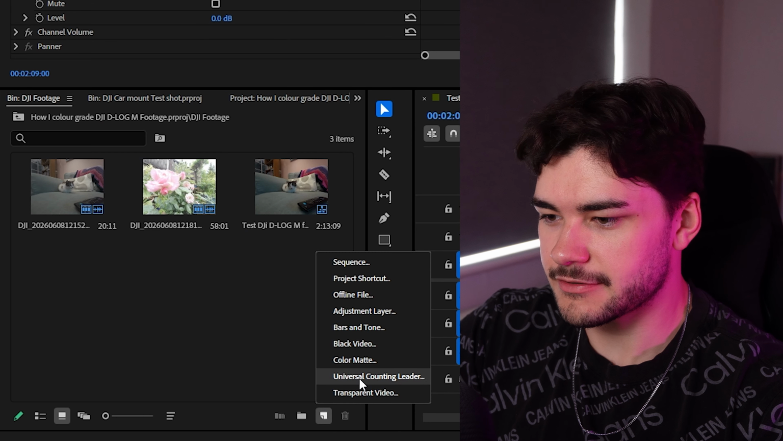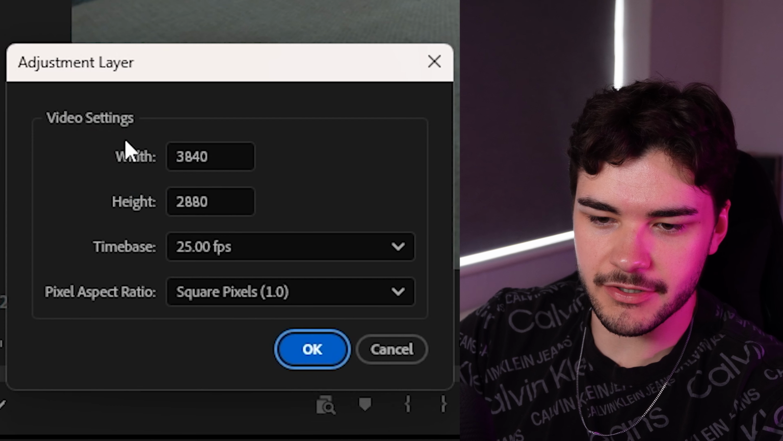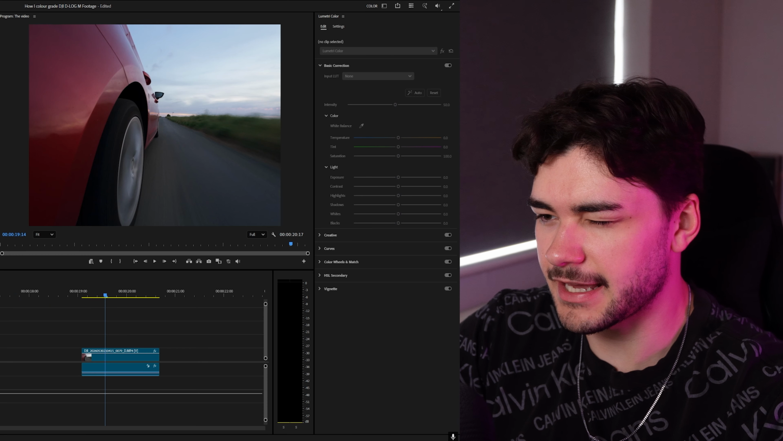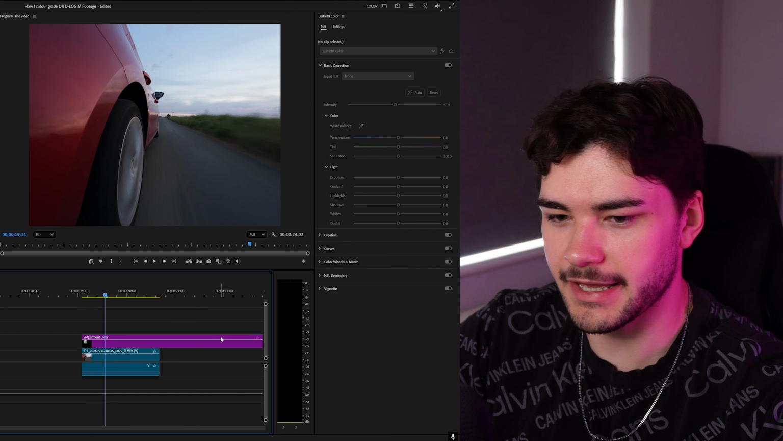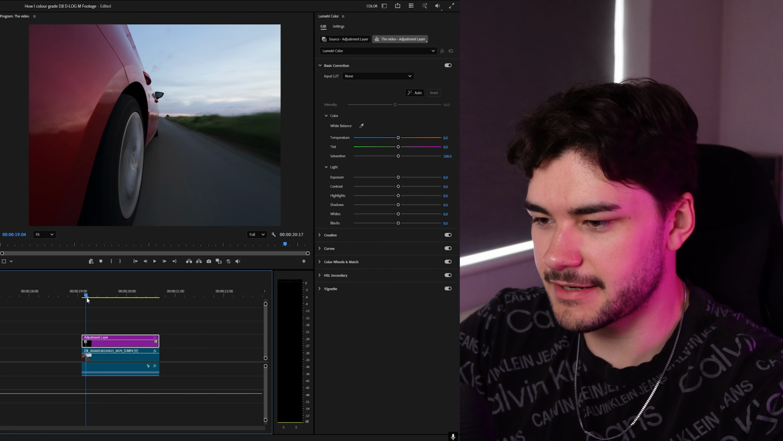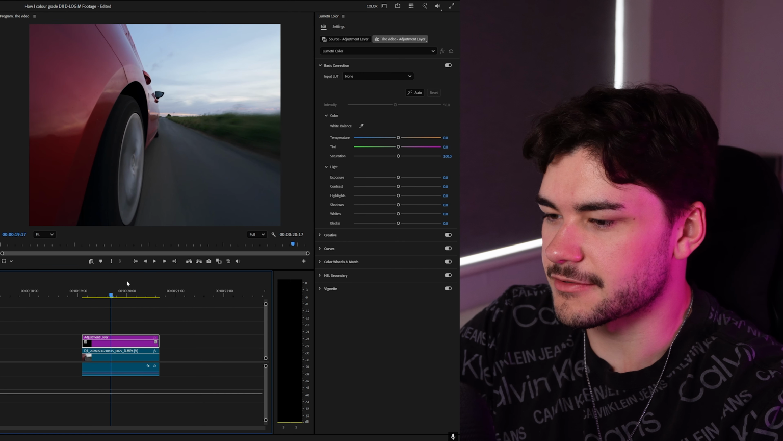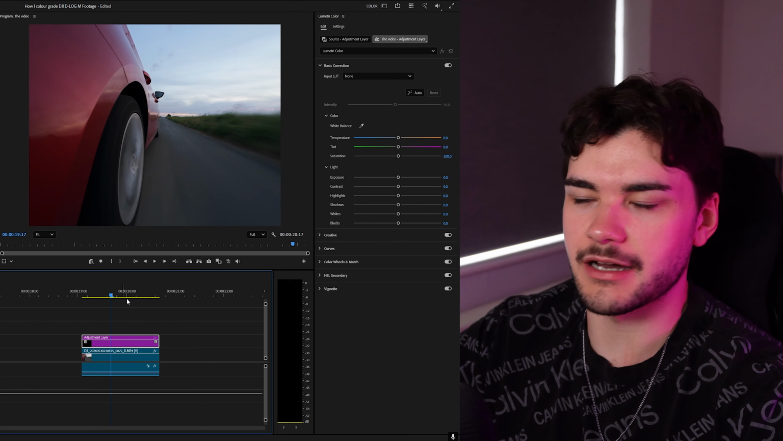A good thing which I like to do, and a lot of other people like to do, is to make an adjustment layer. This is basically a layer of just nothing which you can apply effects to, and then it will affect everything below it in the timeline. So I'm going to bring in my adjustment layer, slap this on top, and obviously there's no difference now because it is basically just a transparent layer above the footage.